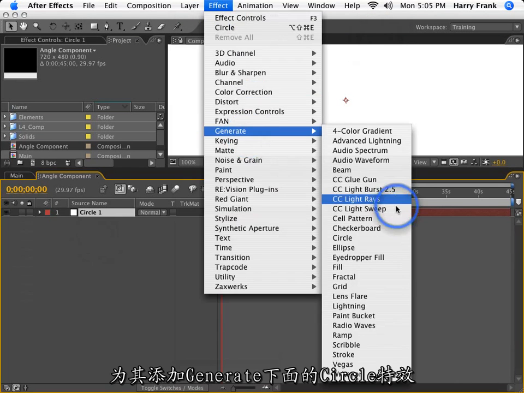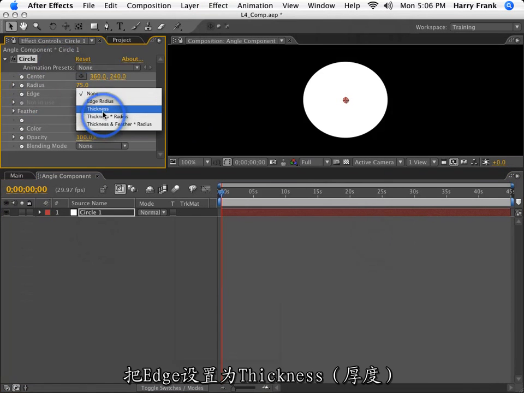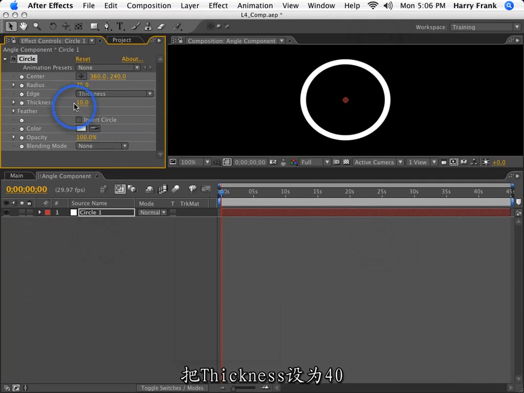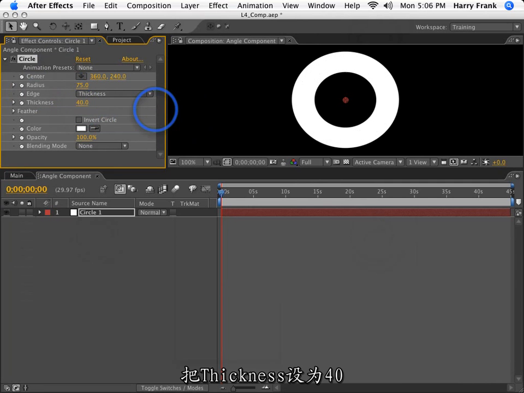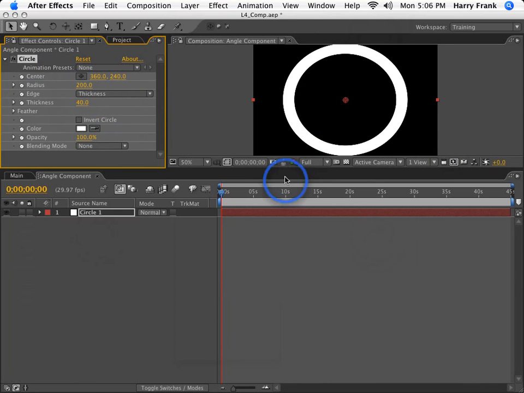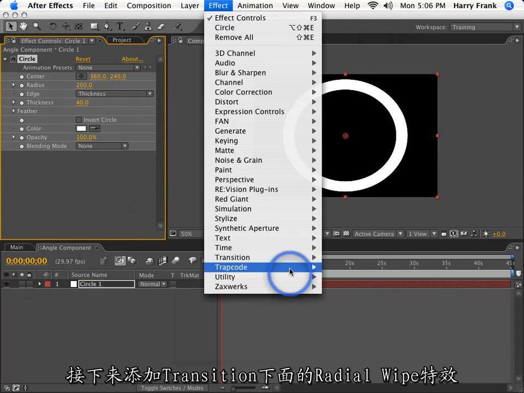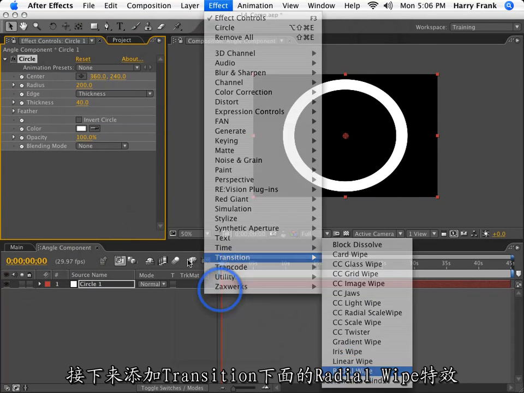And on this solid, I will apply the circle effect under the generate section. Now I want to set this edge to a thickness, and I'll set the thickness to 40. I'll set the radius to 200. Let me zoom out just a little bit. Next on this, I'm going to apply effect, transition, radial wipe.